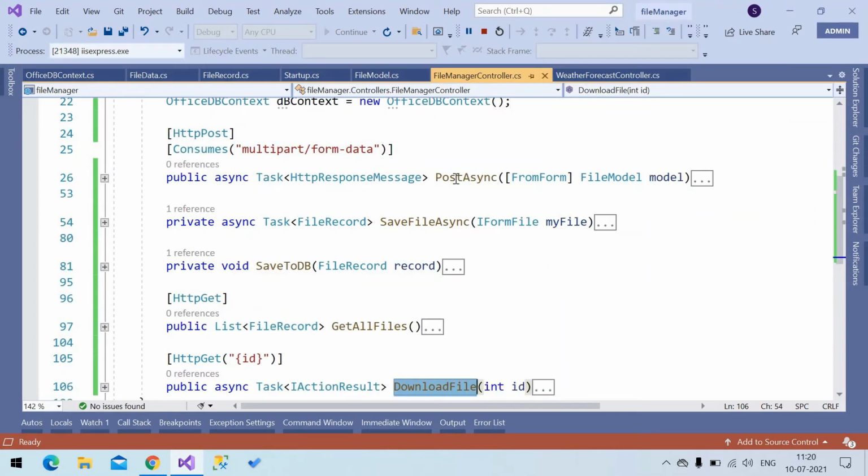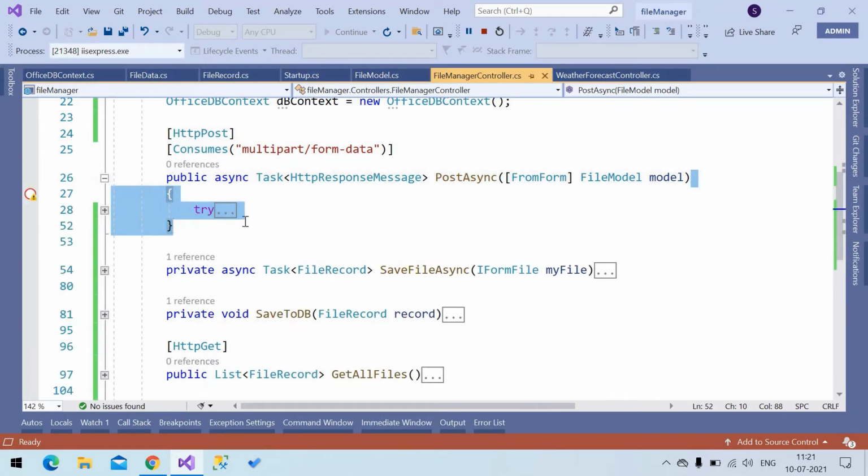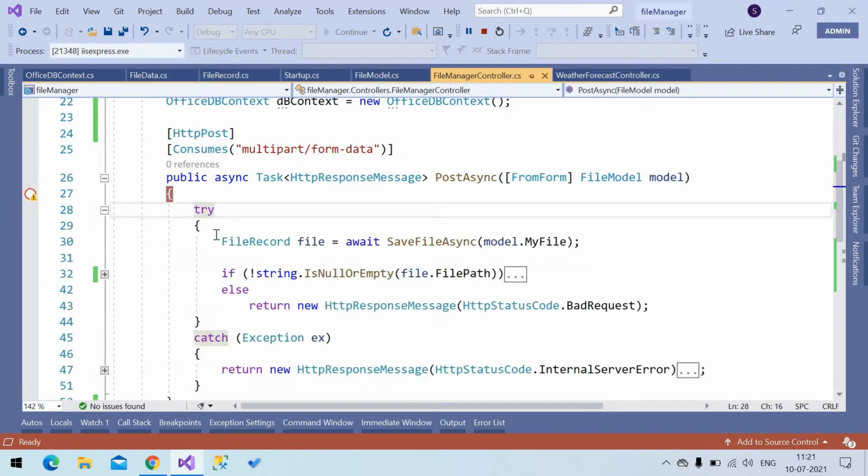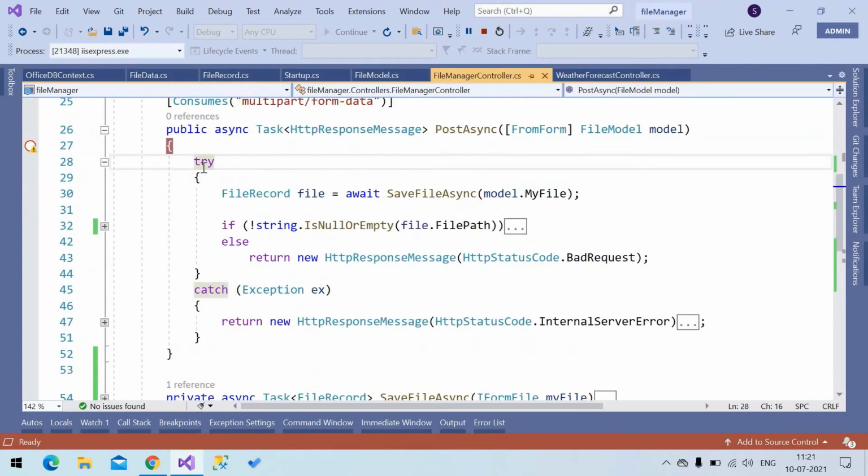So let's get into each method. Let's expand the method. If you double click on this, or click on this plus button, the method will get expanded. This is the try block I have added for exception handling.